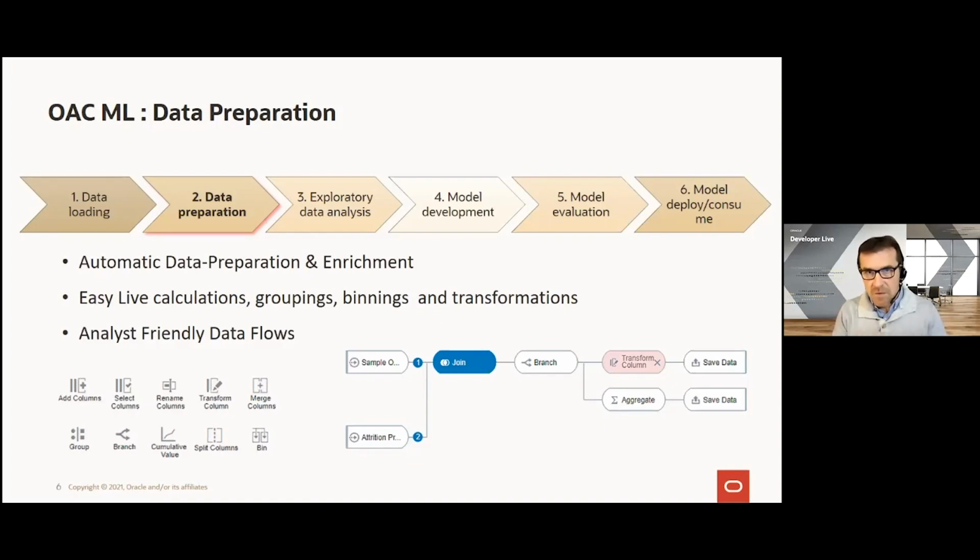But there's also a very powerful interface called Data Flow, which you see a picture of here, where users can easily create a flow where they transform their data, join it, enrich it, build calculations, group it, and do all sorts of transformations to get to the most pertinent business data for analysts. The people who know the business best are the most capable of getting to a pertinent data set for a given machine learning problem or business problem.